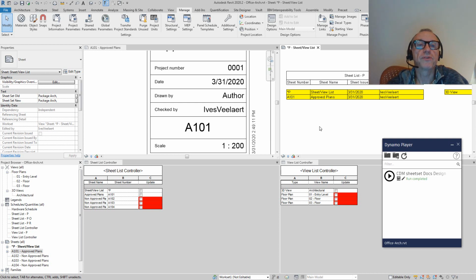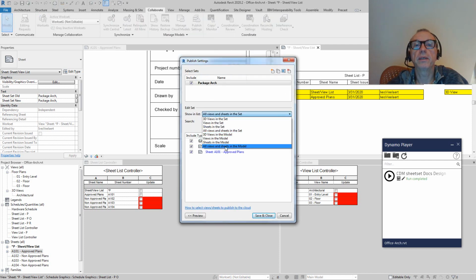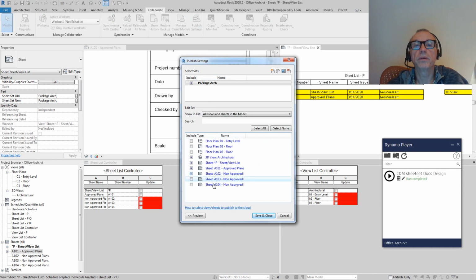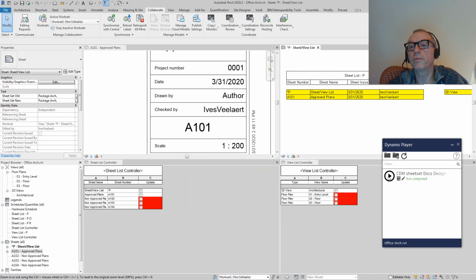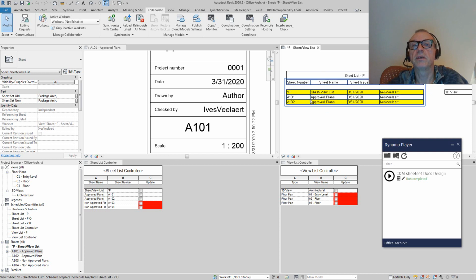Okay. So let's say that I want to have in my publish settings that for some reason at some point in time A102 is also approved now. So I simply go in here and I can say, okay, I want to have A102 added to the list, and we're going to run this again. And so what's going to happen now is that A101 hasn't really changed anymore. It's just been added. The sheet list itself did change because there's a new entry here. The 3D view hasn't really changed. So what it's telling me in one blink of an eye is that there's something that's been added to this list of elements.